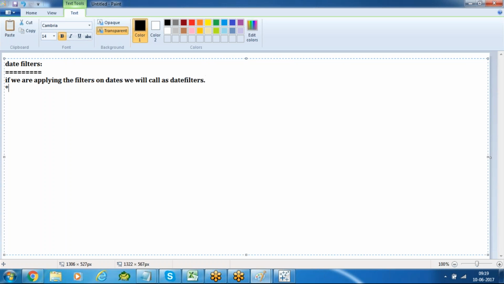Date filters consist of relative dates, the second one is range of dates, and the third one is starting date.